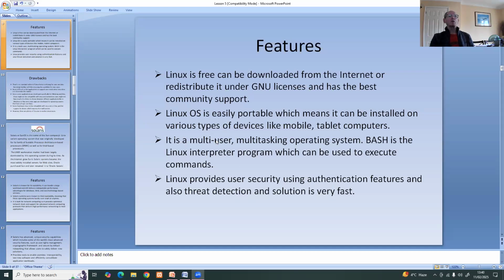Okay, Linux is multi-user, multitasking, and Bash is the Linux interpreter program, which can be used to execute commands. Linux provides user security using authentication features and also threat detection. And the solution is very fast, so it's very, very quick, because there's a lot of people out there using it. If something goes wrong, somebody will fix it.